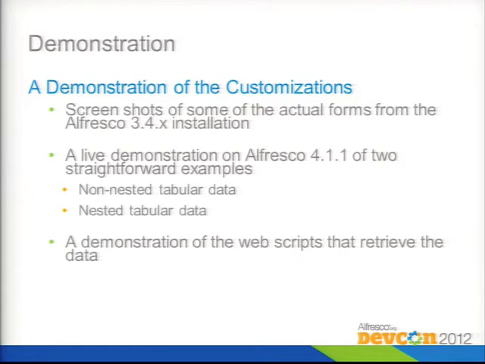Then I'm going to jump into a live demonstration of an Alfresco system where I've created a simple address book type model. And it's just a simple set of data. And then we go into another, nested example where I'm recording a runner's running times from a bunch of different races. Those are easy to grasp ideas and models, so I wanted to show those as well. And then lastly, I'll do a quick demonstration of the web script running just so you can see what the output of the data looks like.